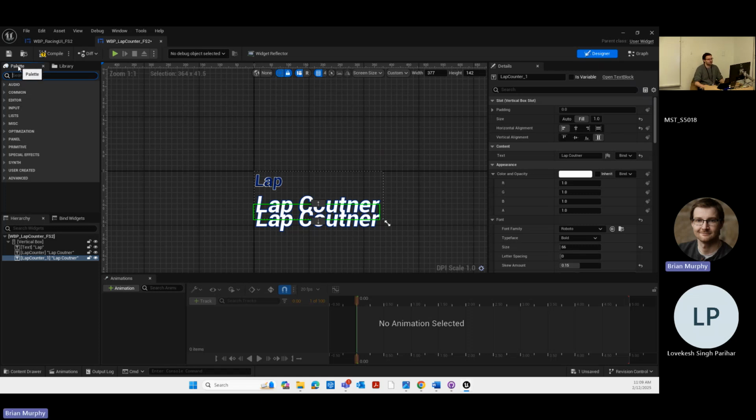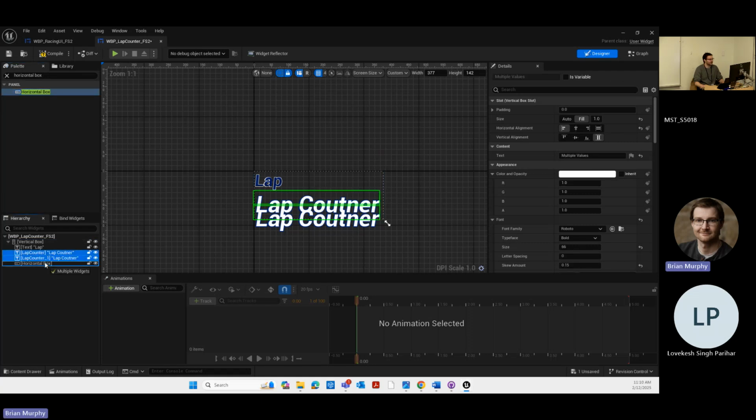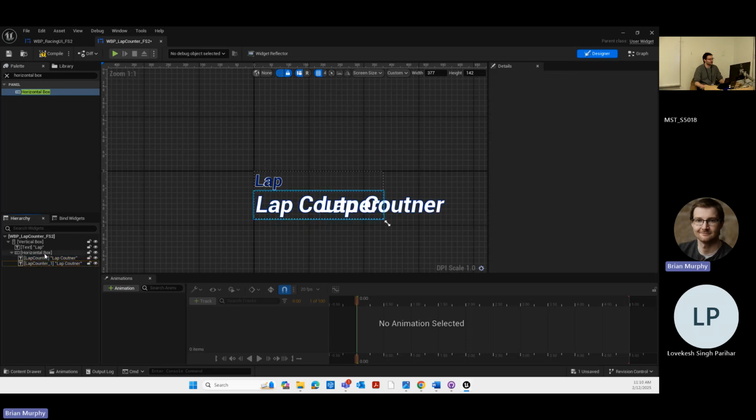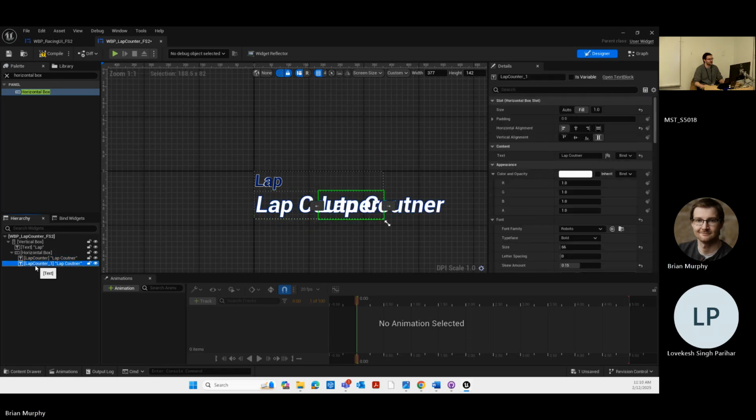So I'm going to come up to my palette here and search for horizontal box. All of the different panels and ways you have to lay things out in your menu are in the panels drop down in your palette. So I'm going to add this horizontal box, grab my two lap counter texts, and just drag them onto my horizontal box here.